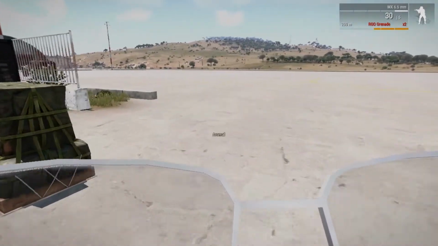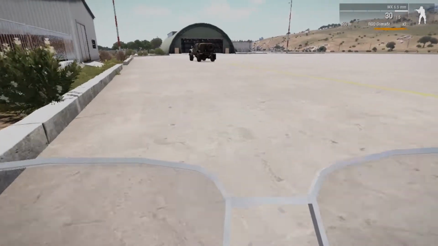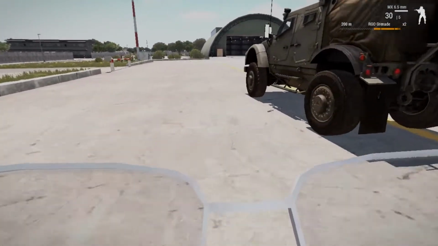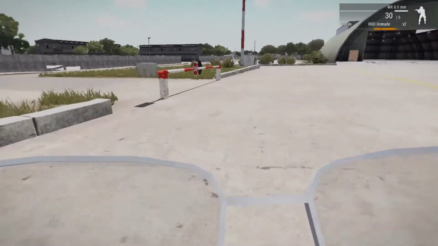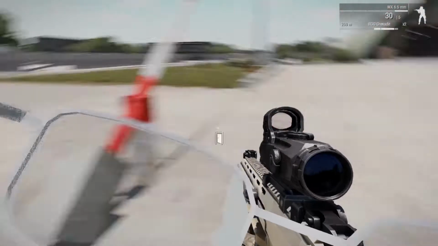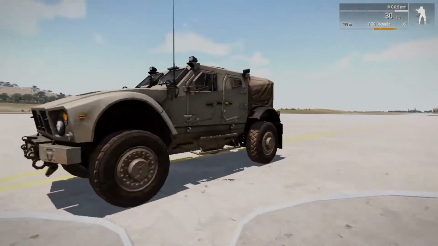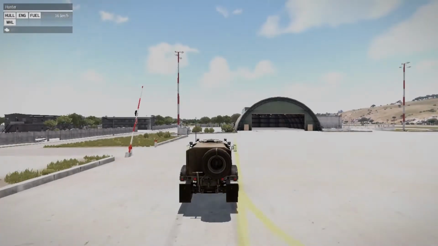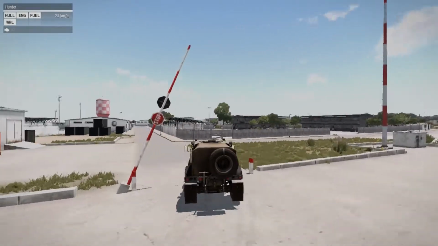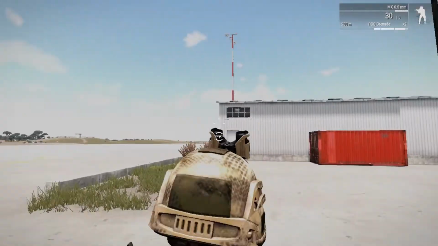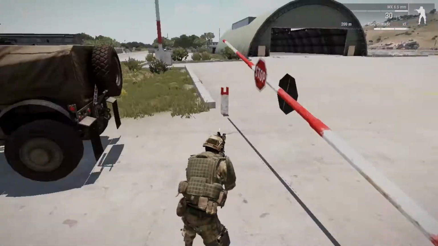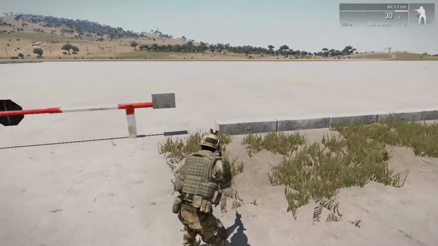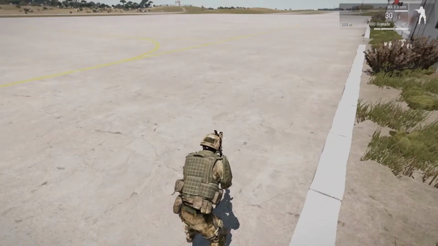Now, if you wanted to go through this gate, you basically had to drive up to it, get out, get close to the gate, interact with it to open it, get back in the vehicle, drive through the gate, get out of your vehicle and close it again. That's going to be a pain, especially if you have to do this two or three times during your mission. So how do we pass that?